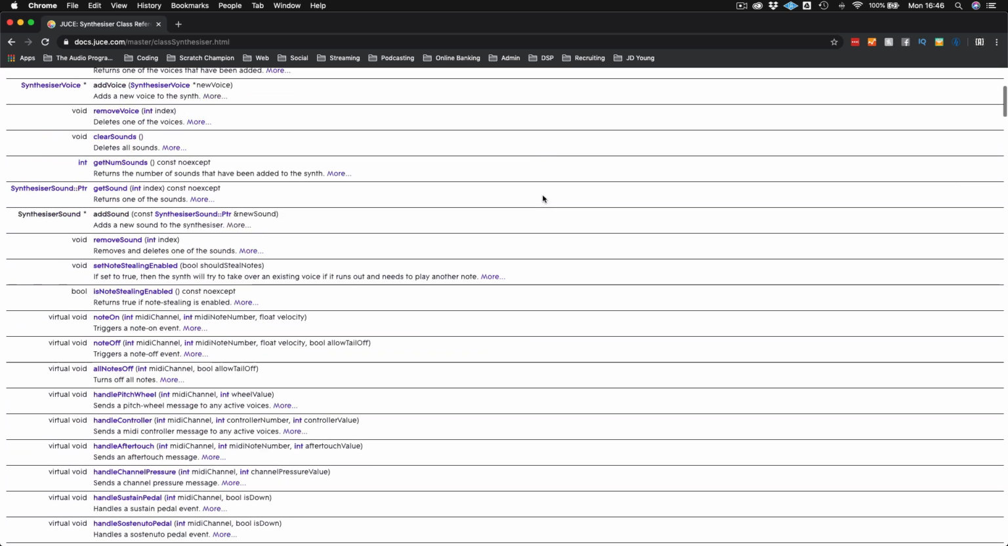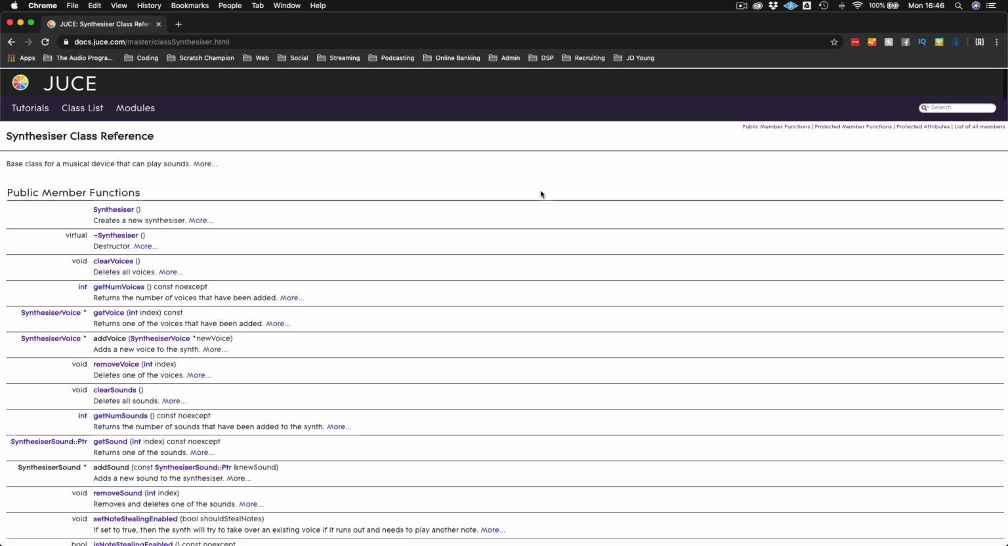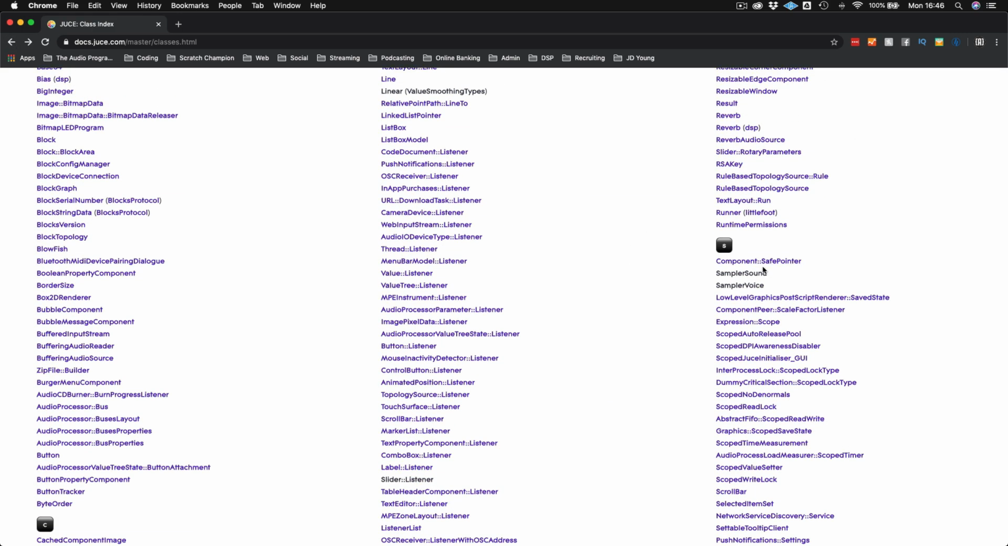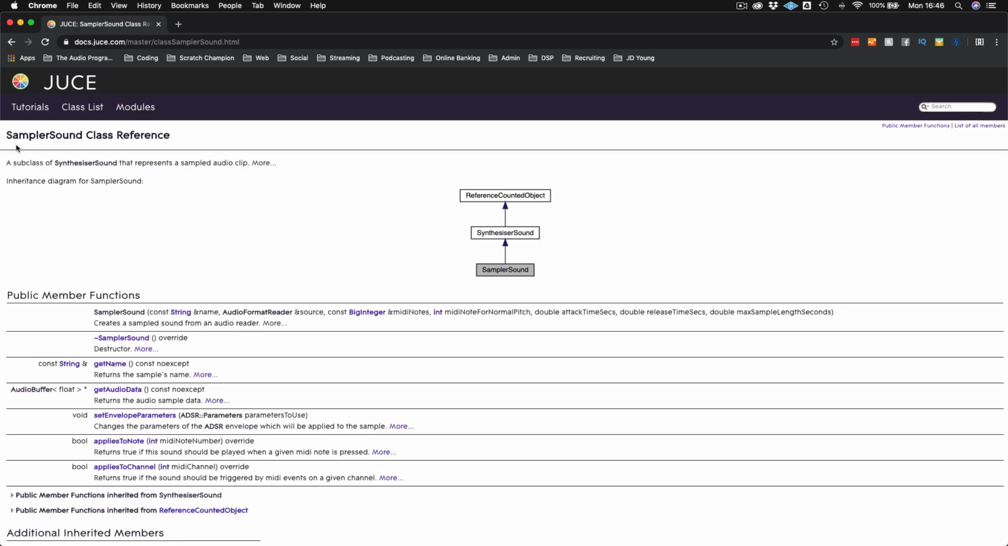So that's the class for a musical device that could play sounds. So we could do loads of stuff with this, voice stealing, all kinds of stuff. Then we have the sampler sound class, which represents our sampled audio clip. So we'll load up an audio clip, and the synthesizer sound represents that audio clip. And as we can see, sampler sound inherits from synthesizer sound. So sampler sound is a type of synthesizer sound.